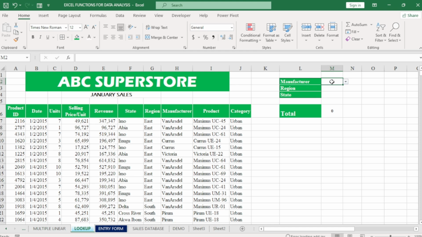And to do that, I have already done the data validation for this to select the manufacturer. Now let's take, for example, I click on this. I want to find out for Van Esder, and then what region? Let's say I want to get it in the southern region. Under the state, I need to select the states that are in the southern region. Let's take, for example, I select Cross River.